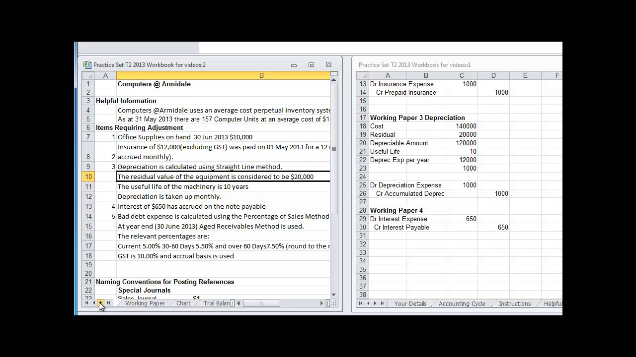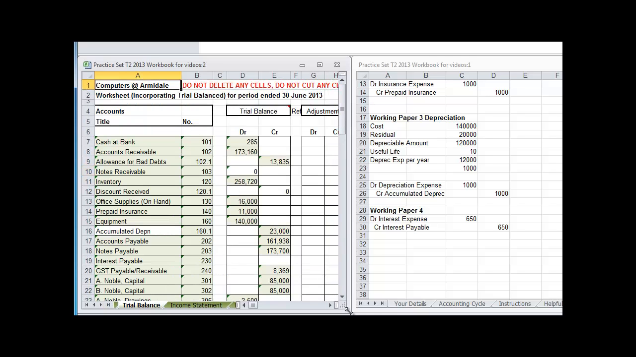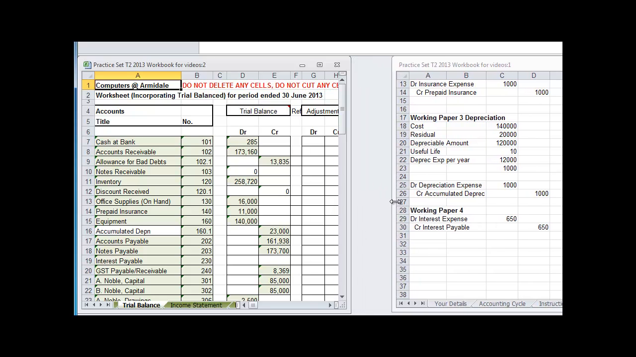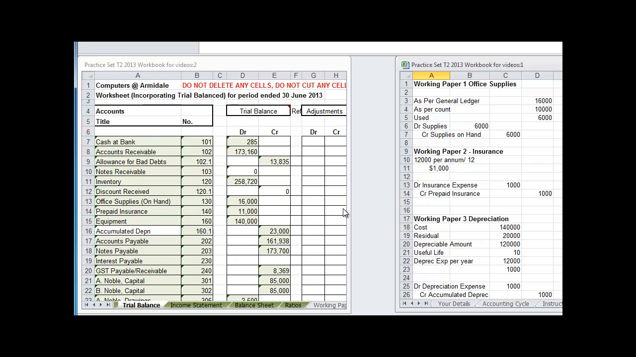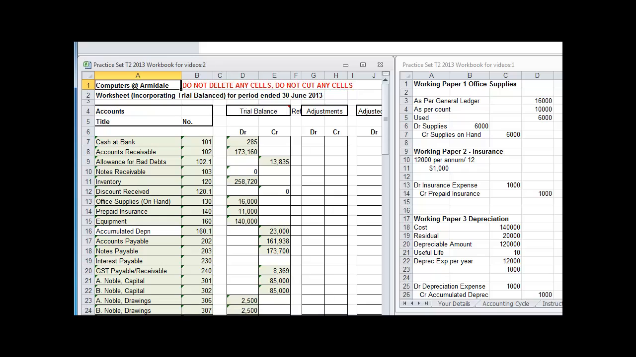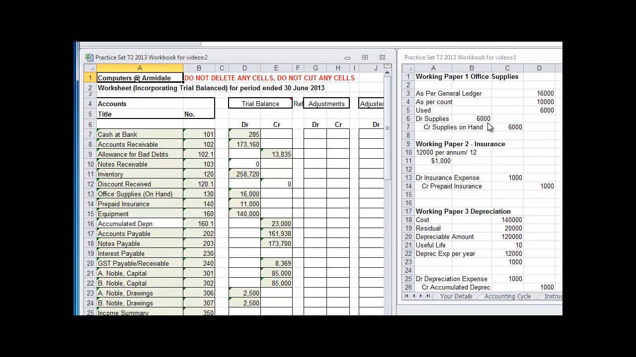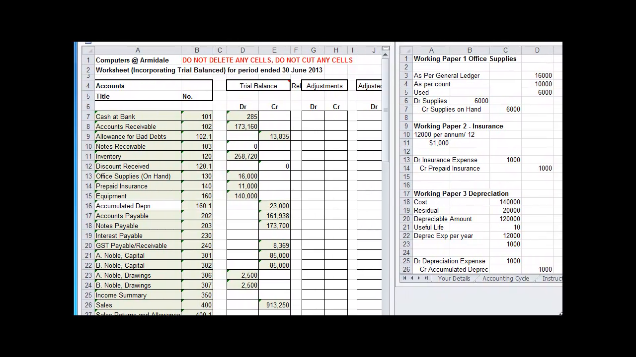So now to post these, let's go to the trial balance again, and this time we'll use the trial balance as a worksheet. So I'll just move these items over a bit further. You can see them all there. See what I can fit in here. So first item is debit supplies, credit supplies on hand. So I'll just make this a bit bigger. I can't make it a bit bigger.